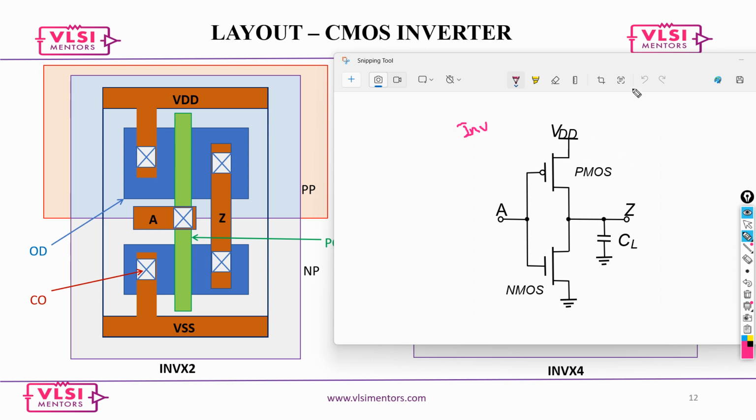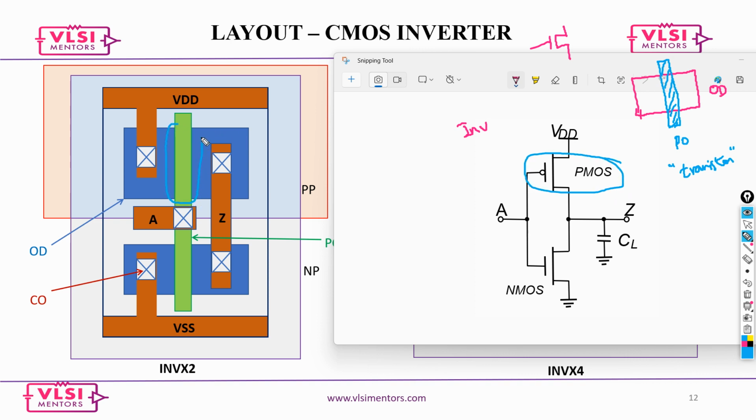When we say a transistor, this is just a transistor. How this gets manufactured is, say this is OD layer, that's oxide diffusion, and then you have a poly that goes on top of it. This is what we call a transistor. In fabrication, whatever area is overlapping is the one which forms a transistor. So here, this particular place is what we call PMOS, and this is going to be your NMOS.